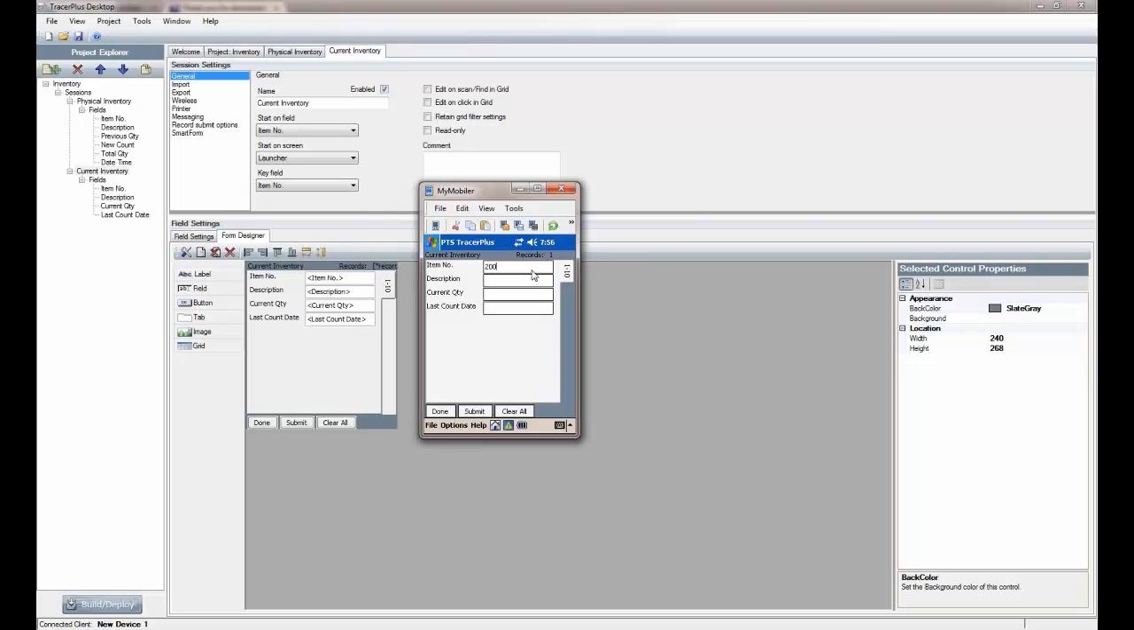I'm going to make maybe an item of 200 with a description 200, a previous quantity of 25, and I'll save that one to our database as well. Okay, so now we have 2 items in our database. If I wanted to see those 2 items, I can jump to the view data of the current inventory. You can see our 2 items in our database.